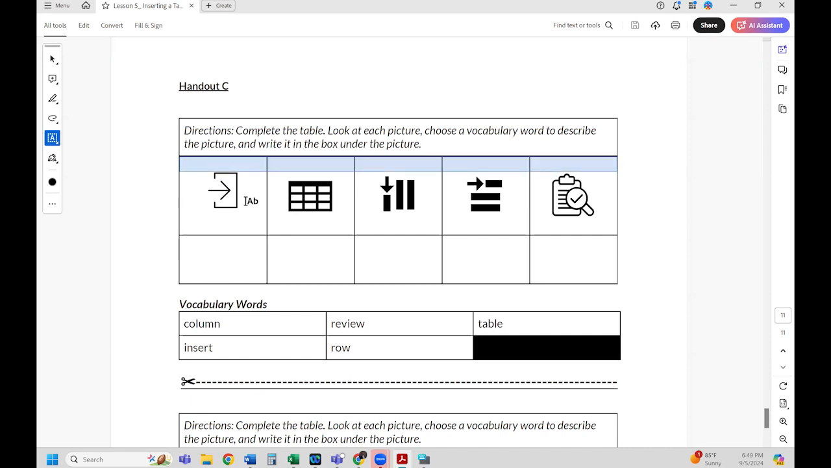So this one here, well, let's start with the easy ones, right? What is this one here? This one with all the blocks. What is that? Is that a column? Table. Table. Exactly.